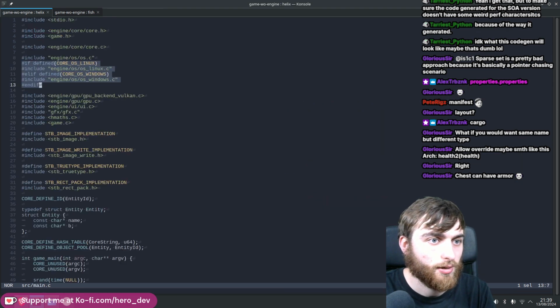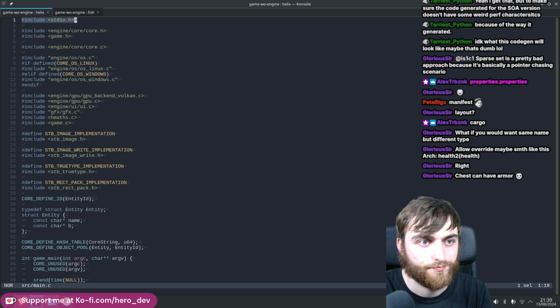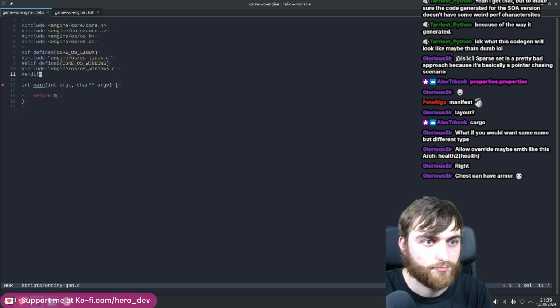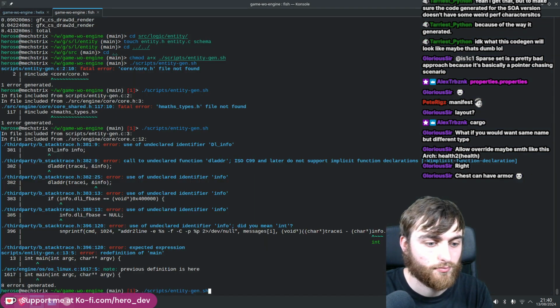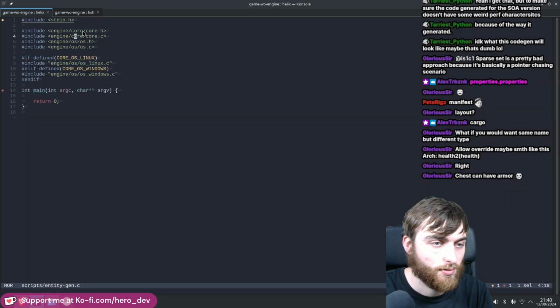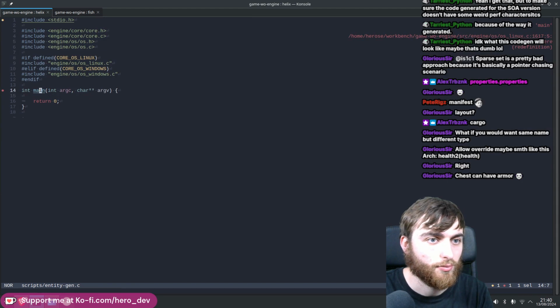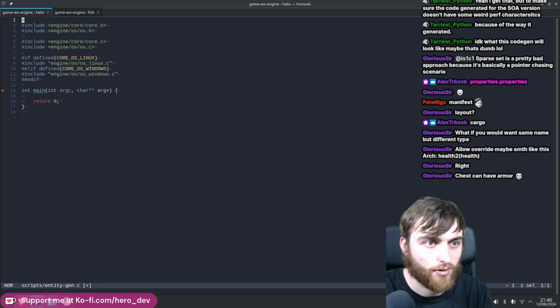Why does my main get away with that? Include standard IO at the top. That's probably why. Nope. So how does my... Oh, it's the C file, isn't it? Right. So include the C files last. OS will include the right stuff.